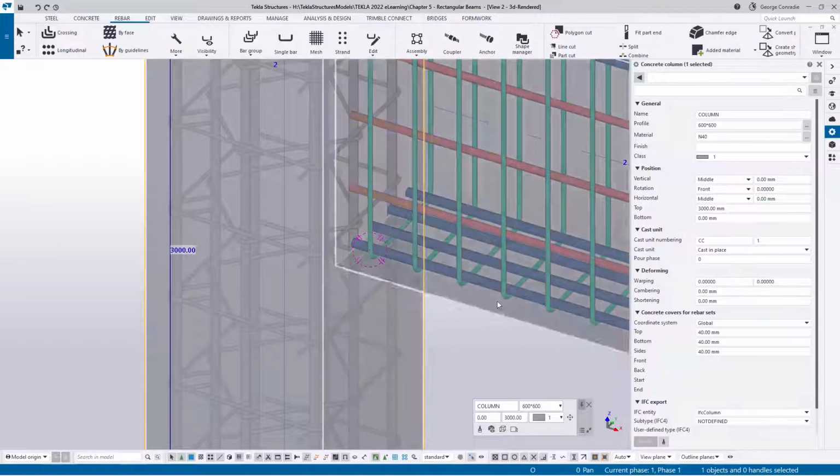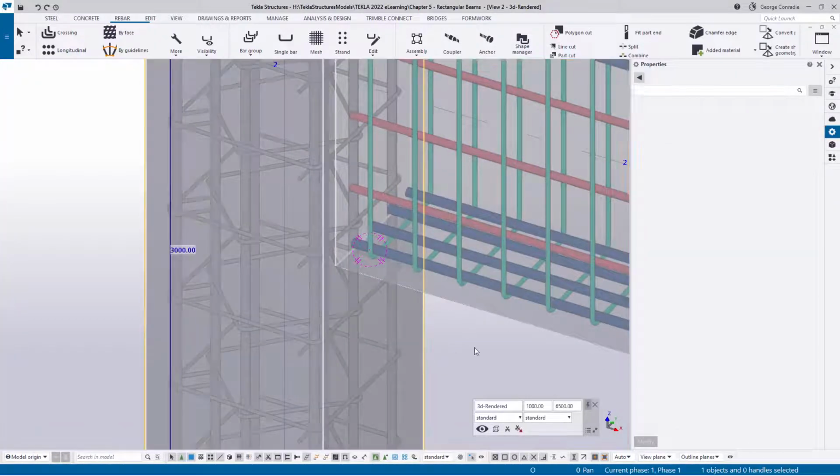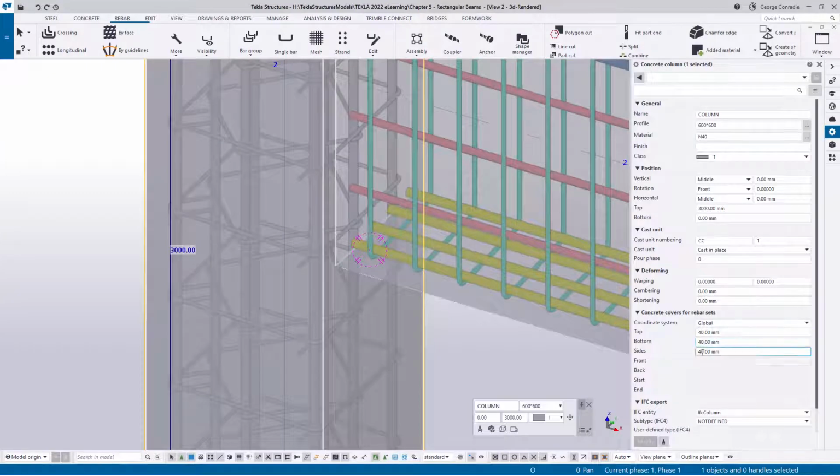If we click on the column, we can see it's a 600 column, so we know what the column's dimension is. Also, if we click on the column, we can see this column has got a 40 millimeter cover applied to it.